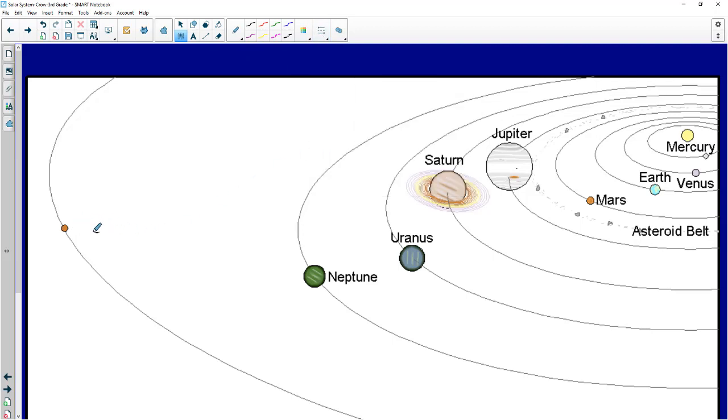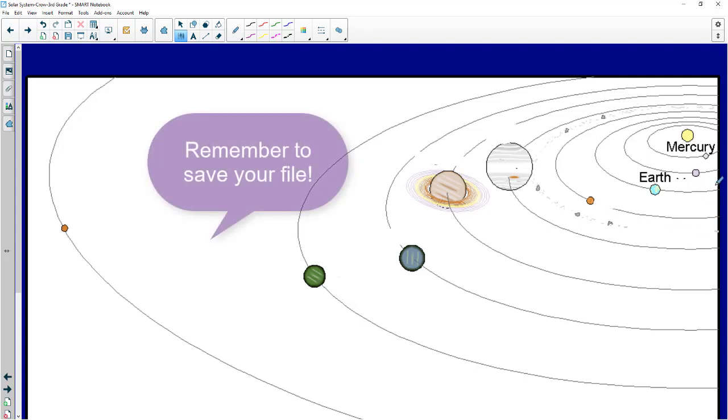Then I simply color over the labels on each planet. I think I'll include the asteroid belt too, just as a bonus. And I've created a quick tool I can use to assess students' knowledge on the first day of this unit.